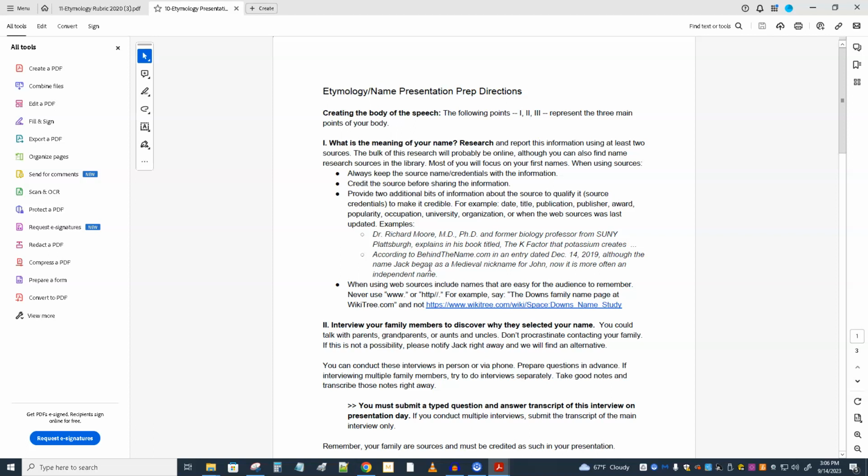And you're also going to speak the sources in your presentation. So that's going to add credibility. You're going to add the credentials. So you're going to say, for instance, the name Jack is most commonly a nickname for the name John, according to wikitree.com, the Downs name family page there, which was written by so-and-so, or which was updated most recently in 2022 or whatever. So you'd like to give the source and then 2 additional pieces of information about the source.